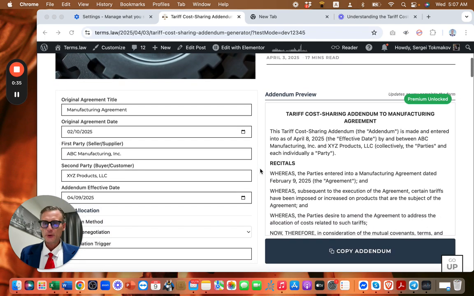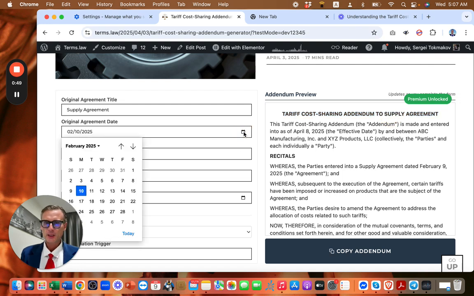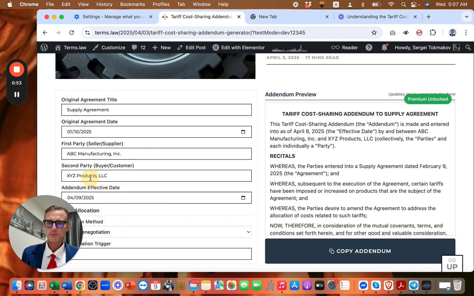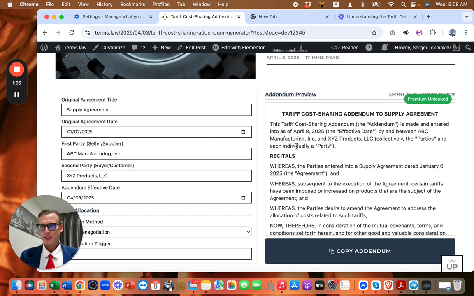And how you do it is straightforward, just like all the other generators that I have out there. You enter the name of the agreement, it updates in yellow as you type in. The original agreement date, look it up and enter it here. This is not the date of the addendum. The effective date of the addendum is likely today.